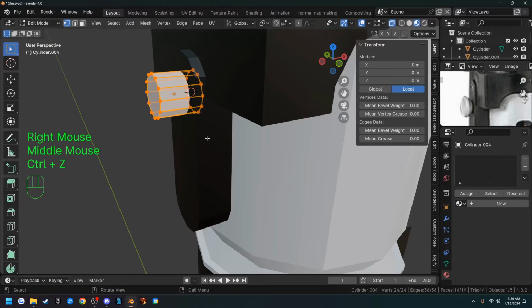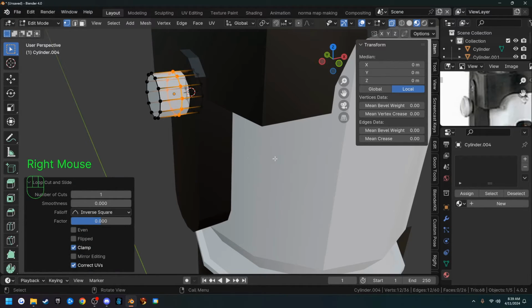To do the loop cuts properly, the hotkey is Control R, and then you touch either a vertical edge or a horizontal edge, depending on which way you want to go. So if I hit this one, it goes sideways. If I hit this one, it goes around the circle, which is what I want. So we'll select that one, and I'm just going to scale it in.